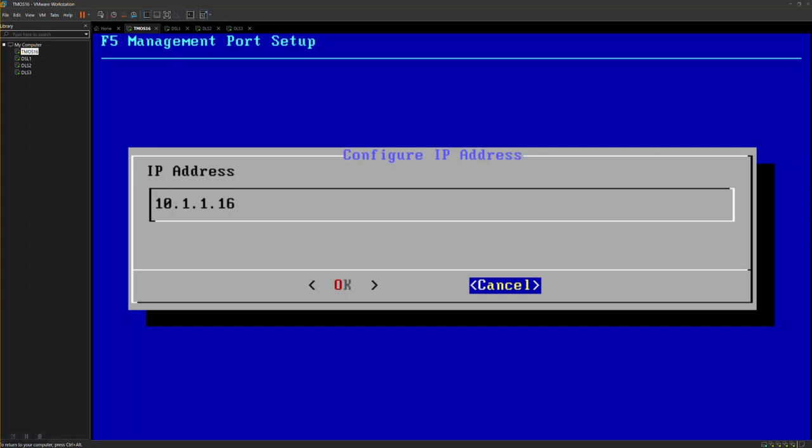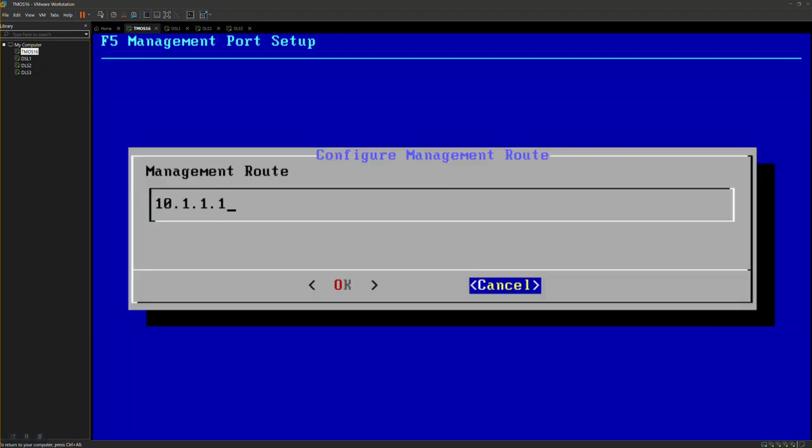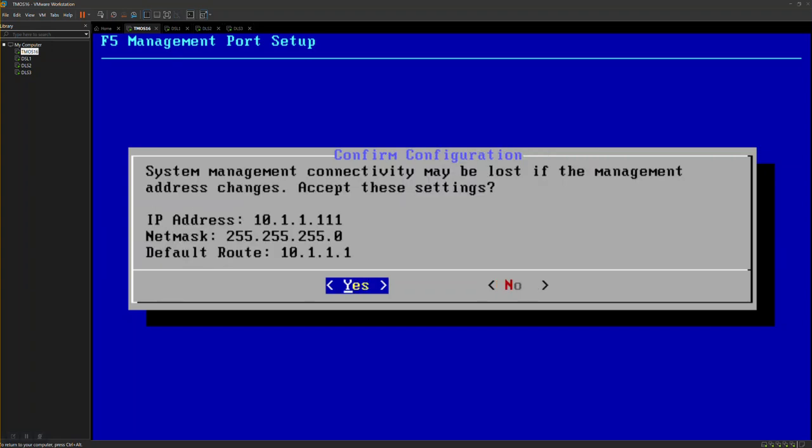Now it is giving me an opportunity to change this IP address. I'll use the IP address 10.1.1.111. For the subnet mask I'll keep the same /24, tab, OK. Now it's asking, do you want to configure a management gateway? I'll say yes, with gateway IP address 10.1.1.1, because it is in the same subnet as my management IP.